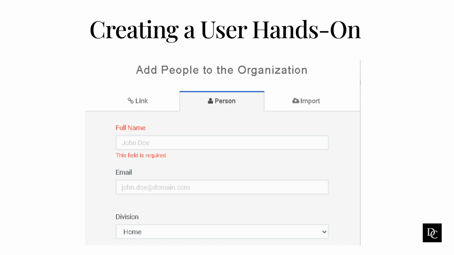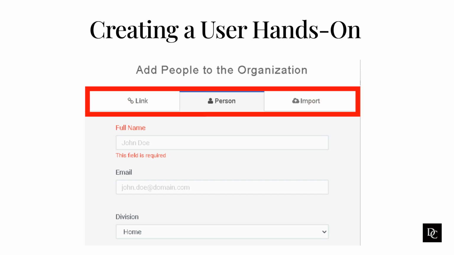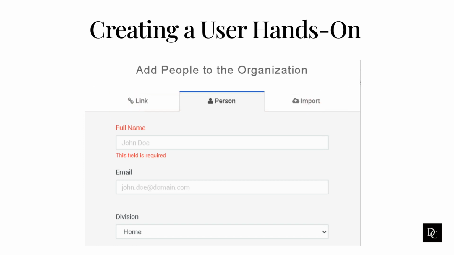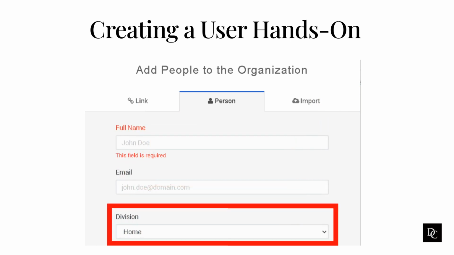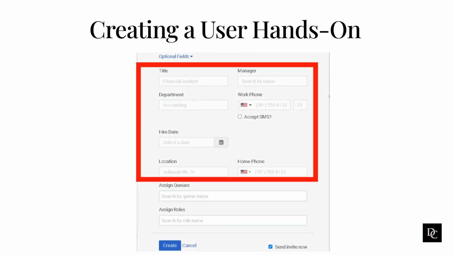Click Add Person. The Add People panel is displayed. The Link tab allows you to copy a URL and send it to people in your organization that you want to have join. The Import tab allows you to upload a CSV with multiple users. On the Person tab, complete the full name and email fields. Under Division, click Home and select the division in which to place the user. To enter additional information, click Optional fields. Title, Manager, Department, Work Phone, and others are optional but recommended.